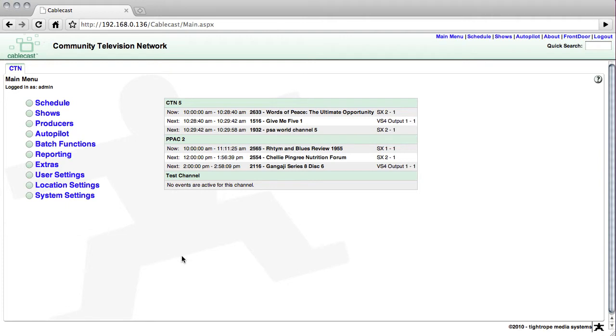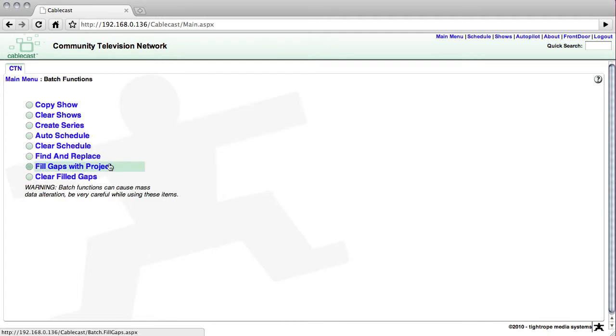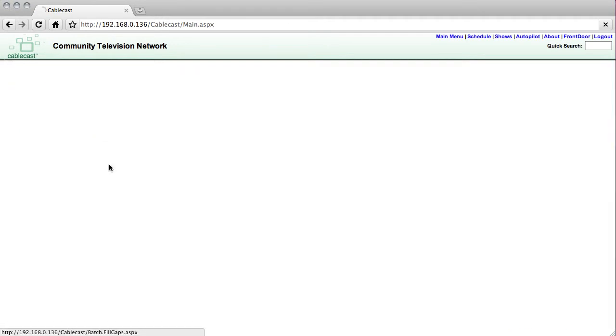In this video, we're going to take a look at the Fill Gaps with Project Batch function available in Cablecast 4.9. So in the main menu of Cablecast, let's go into Batch Functions, and let's take a look at Fill Gaps with Project.